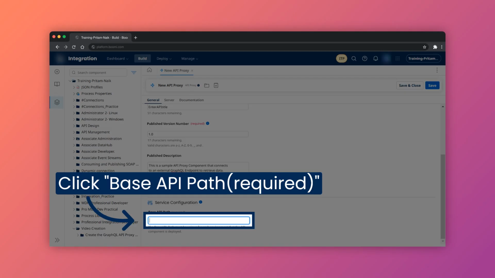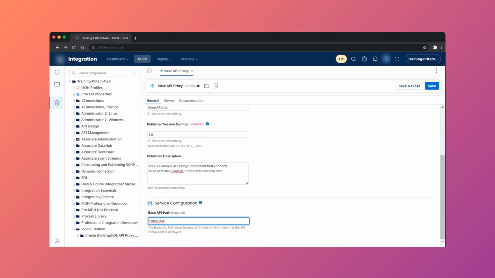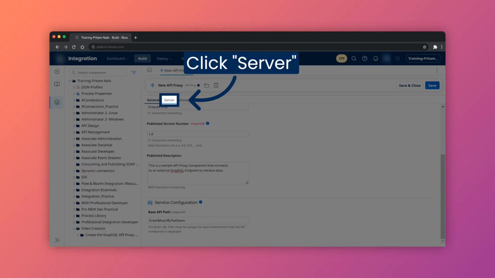Click the Base API Path required field to specify the base URL path for your API. Fill in the Base API Path field with the appropriate URL path for your API. Click the Server section to configure server-related settings for your API proxy.